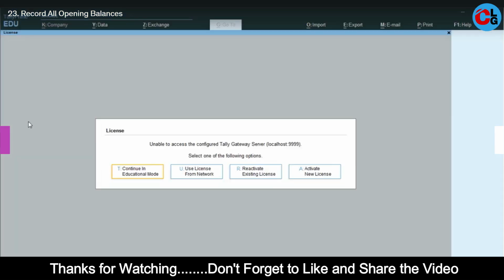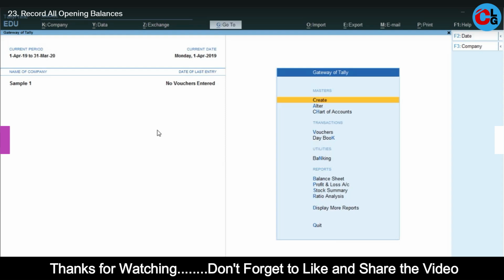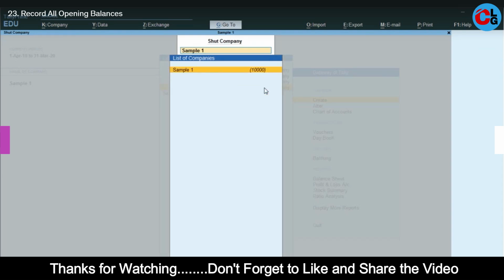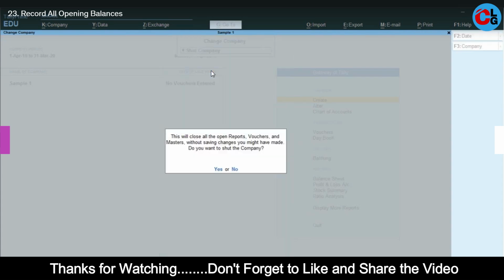So the Tally Prime interface opens. Now I'm going to click continue in educational mode, and one of the companies is open, so I need to shut down the company. If I want to shut down the company, I need to click Company or press F3 on the keyboard, and you can see the options: create company, alter company, select company and shut company. So I'm going to choose shut company, select the Sample 1 company name, and shut the company, right?